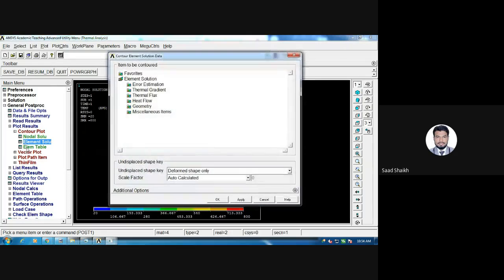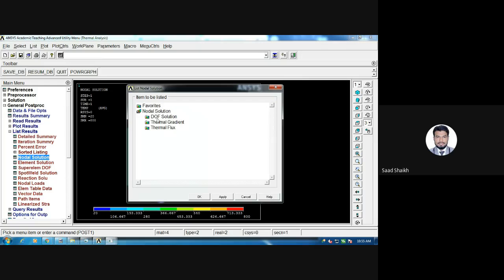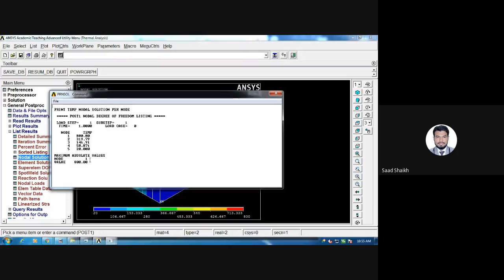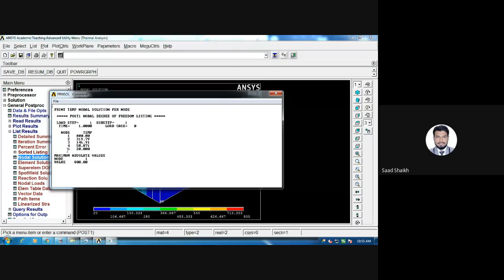So if you want to see more such list of results, you can go in list results, detailed summary or nodal solution. You can press on nodal temperature, press on OK. These are the temperatures which are varying from 800 to 20. And if you want to cross check, your temperatures are 319, 146 and 50. We have solved in the practical lectures 319, 146 and 50. So our answers of temperature are matching with the answers which you are getting over here, right? So these are the answers which you are getting.